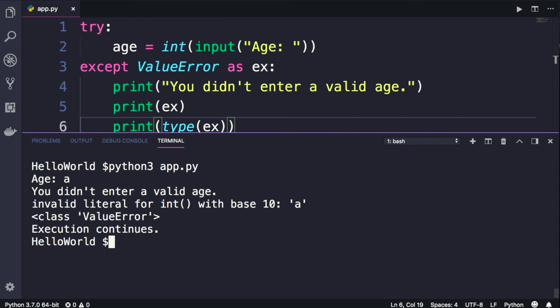Enter A. So here's our friendly error message. Below that, we have the actual error message that is included in the exception, invalid literal for int with base 10. Now, this is very technical to show to an end user, so we're not going to print it on the terminal. This is just for demonstration. And below that, you can see the type of this exception. It's an object of type value error.